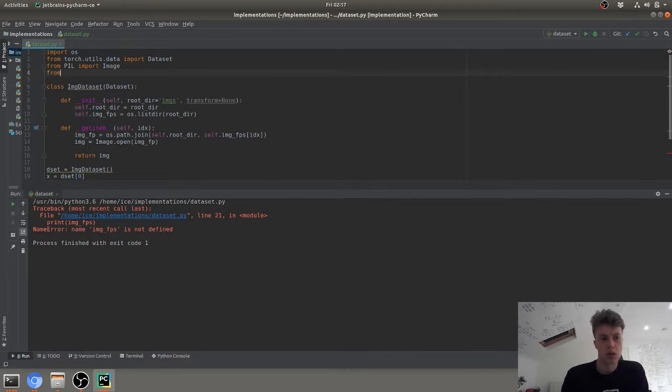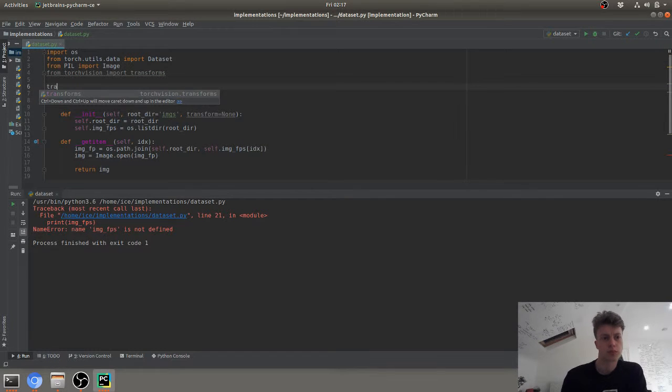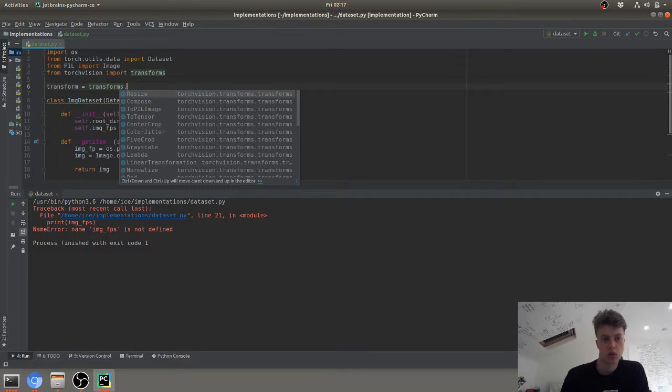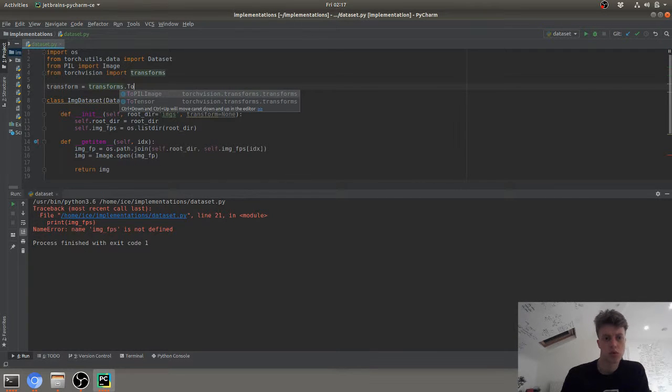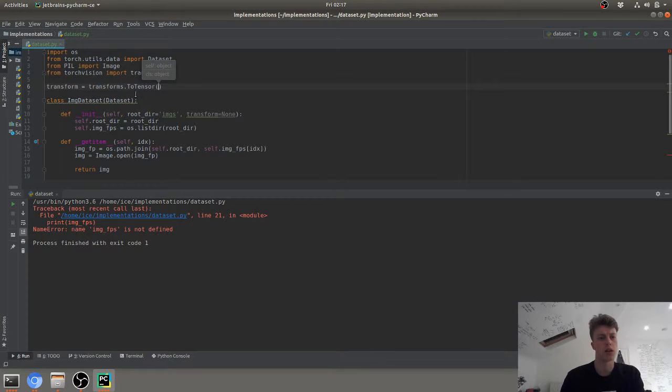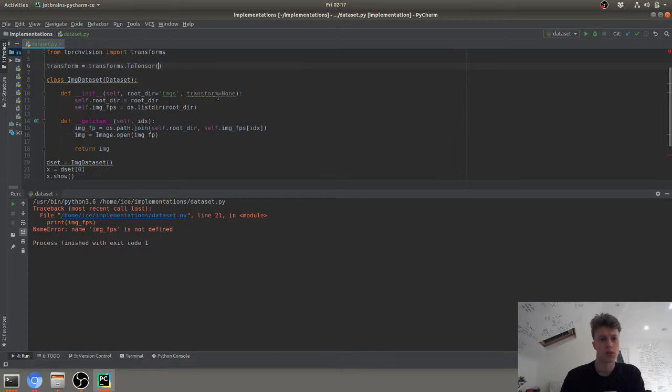So we'll do from torchvision, so PyTorch's vision library, we'll import transforms like that, and then we can say that our transform is equal to transforms dot ToTensor. So this ToTensor converts a PIL image into a torch tensor. And then we can set the transform equal to that transform we set there. So we can just put that here for now. Why not?